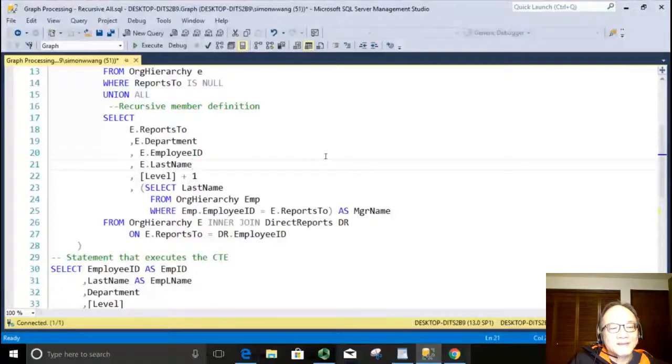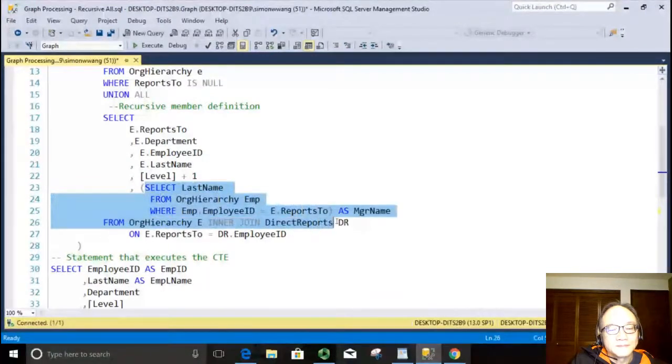Now, look at the second data set. When we do the recursive processing, when we traverse the graph, for each and every iteration we increase level by 1. We do a self-join here just to get an employee's direct manager's name.